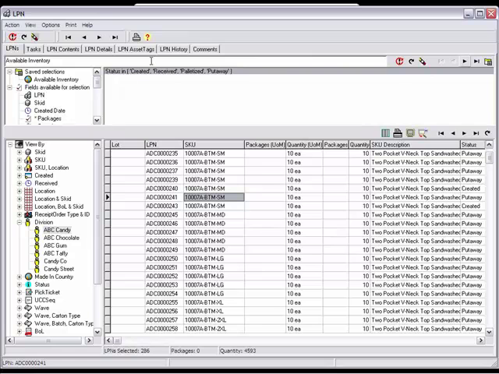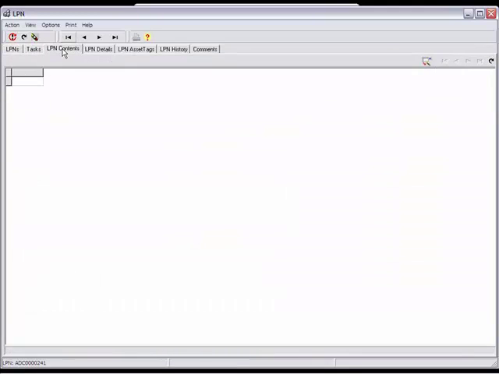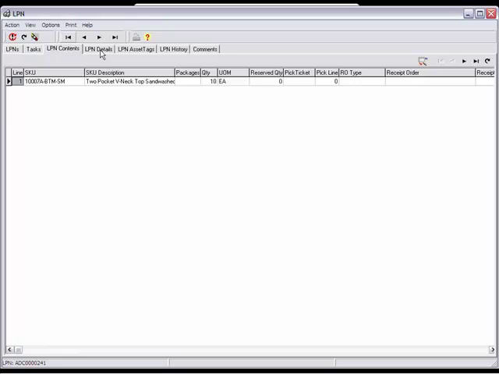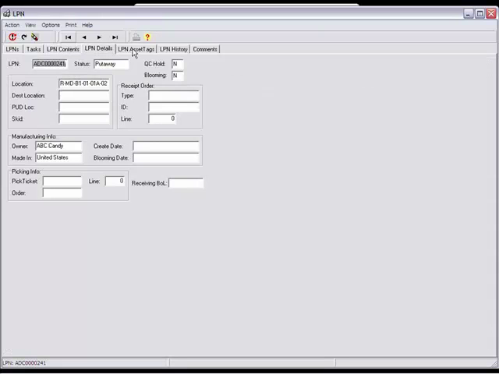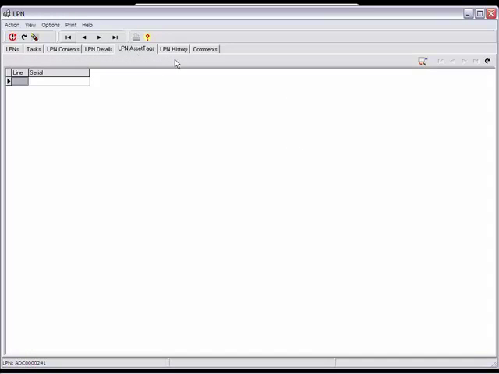If you notice up here at the top, we have some data-driven tasks and tabs. If you notice on here, I've got this one highlighted. This is one of our LPNs that we've got in stock in there. And if I wanted to very quickly, I could just show if there are any available tasks on it, if there are contents of it, what the details of the LPN are, if I'm doing asset tagging.